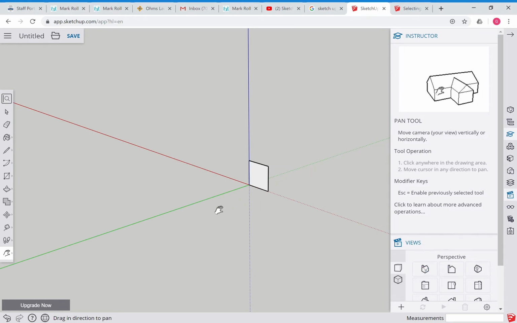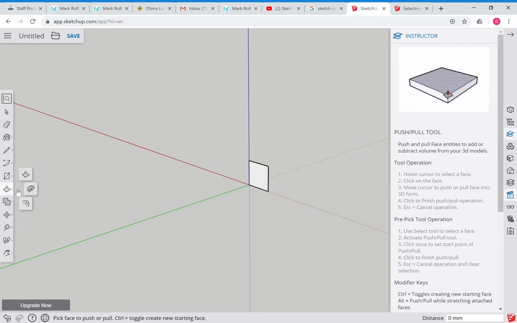You've got your X going that way, and a Y and a Z axis. So what you can do now, we're going to use a really good tool. We've learned the rectangle tool, and we've learned how to put a measurement in. With the push-pull tool, it's this one here. Push it, and when you click on the actual shape, you can see all those little pimples appearing.